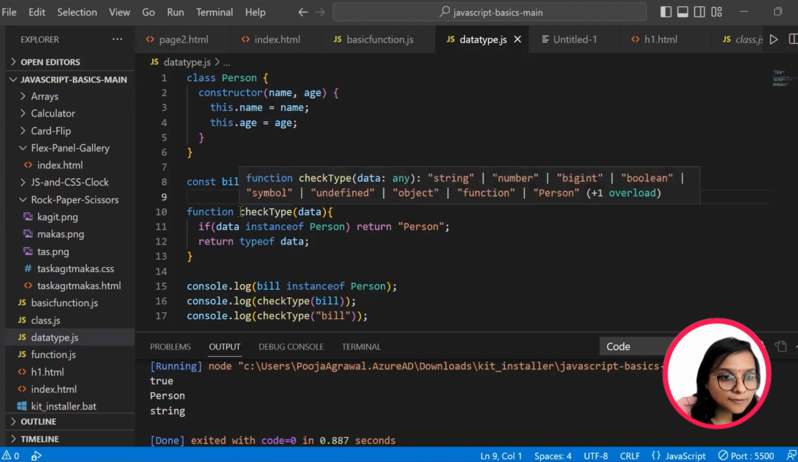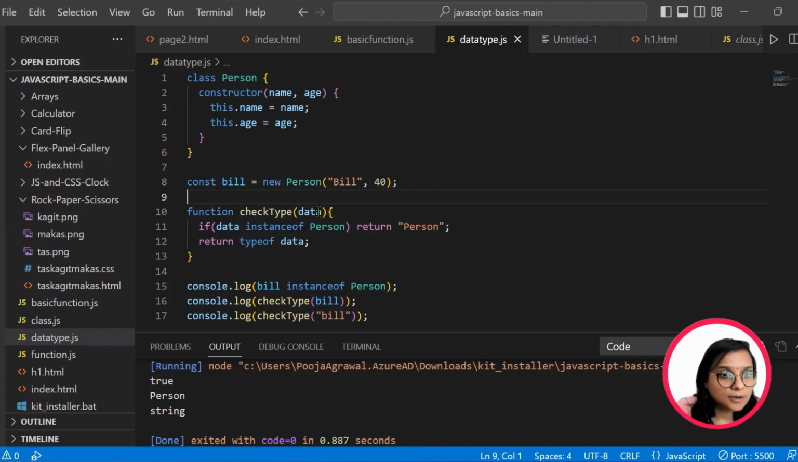I have now used the checkType function on data. Basically, data is the parameter which I have put into the checkType function. In this function, if the data is an instance of the class Person, then return the data type as Person. If not, then return what type of data it is. So whatever goes into this checkType function, I'm checking whether it is of type Person, or if not, I return its type using the inbuilt typeof function.